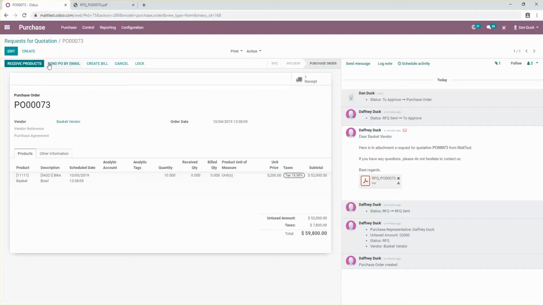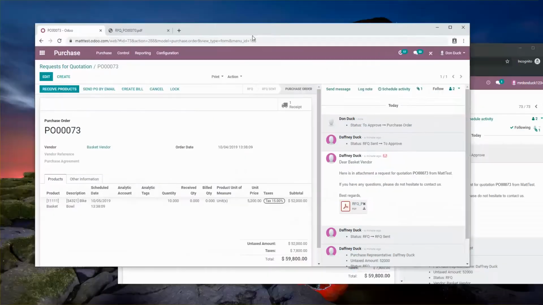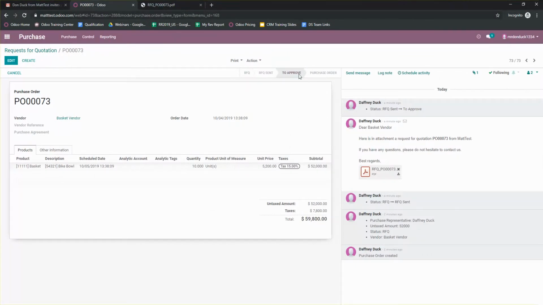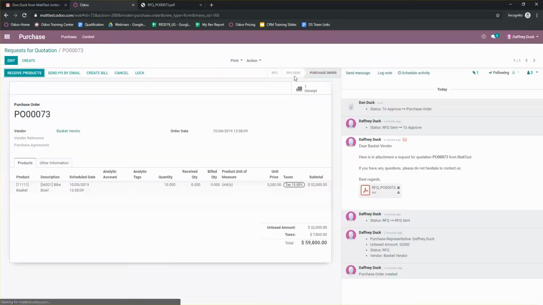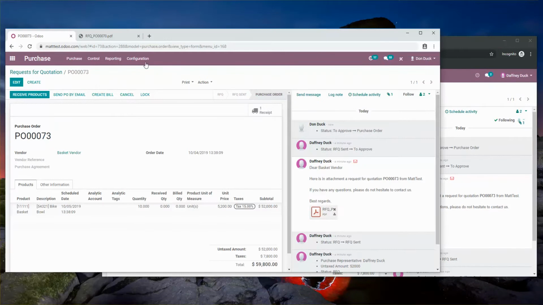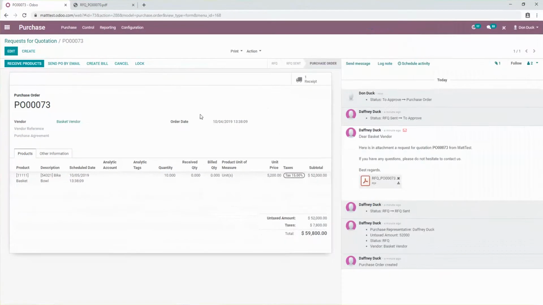So I can go ahead and receive the products here, and then let me show you what it looks like from this person's perspective. It's a to approve right now. I can just go ahead and refresh the page, and now that item will actually be moved to a purchase order because the boss went ahead and confirmed that. So that's how that would work to set up those restrictions to ask for an approval based off of a certain amount. So that's what I wanted to cover on that.